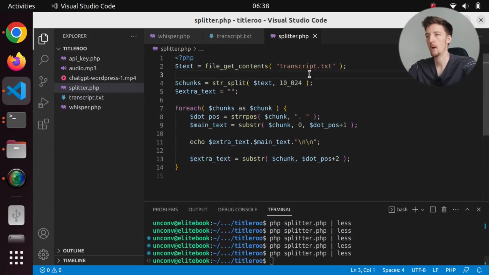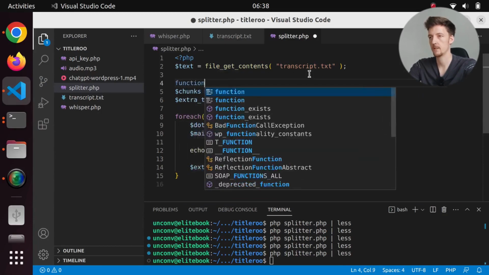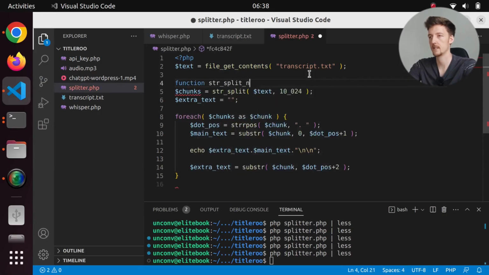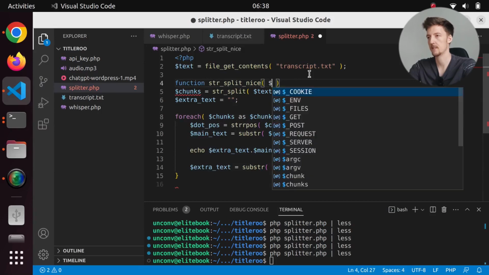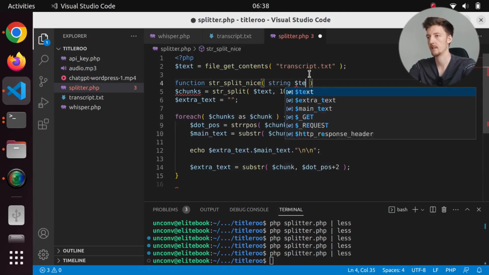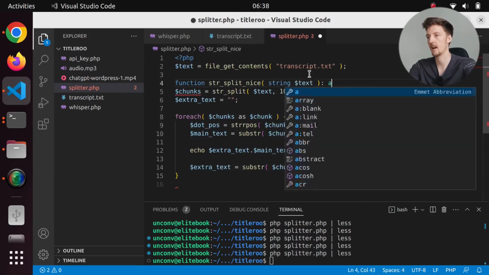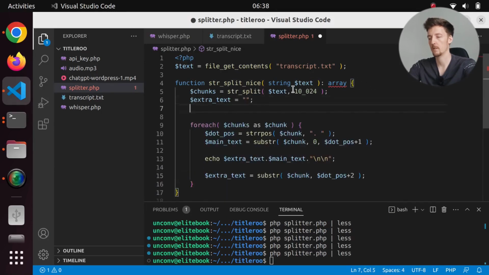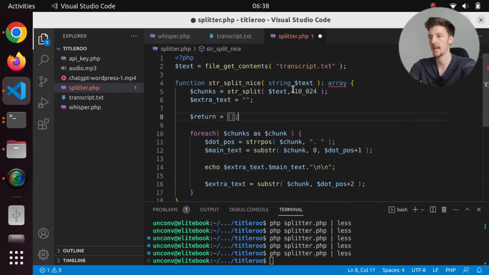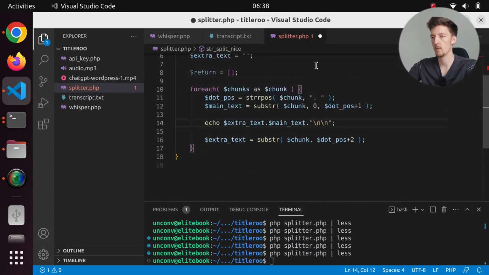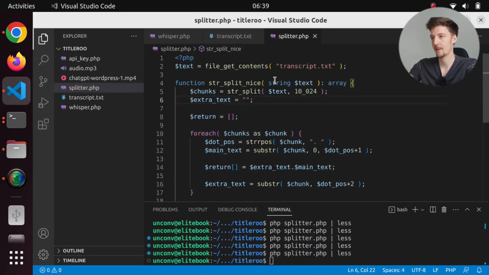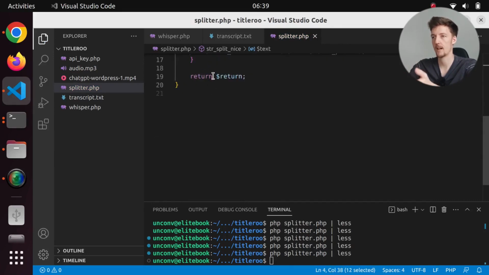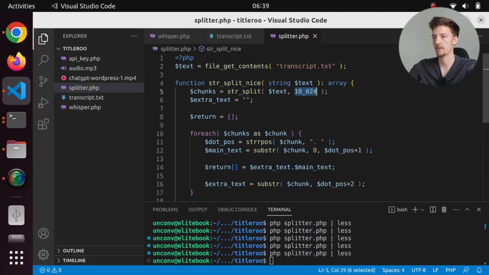Okay, so I will actually turn this into a function. I will call it strSplit nice, and I will give it a string of the text, and it will return an array. So we will say return is an empty array, and then we will add this into the array. And then we will return the return. Okay, so now I can pass in any text and it will return an array of the chunks. Now I could actually pass this as the length.